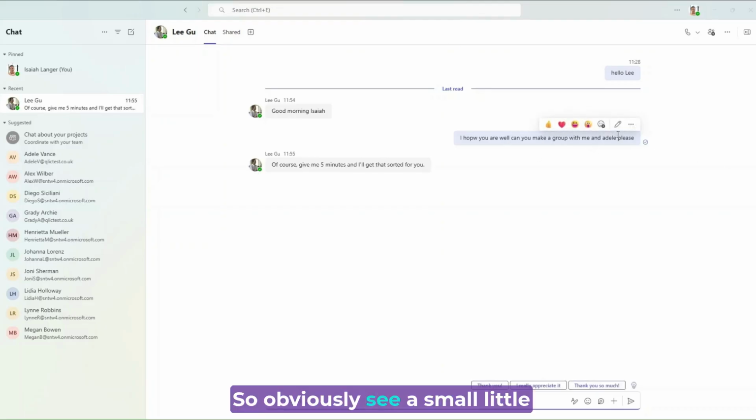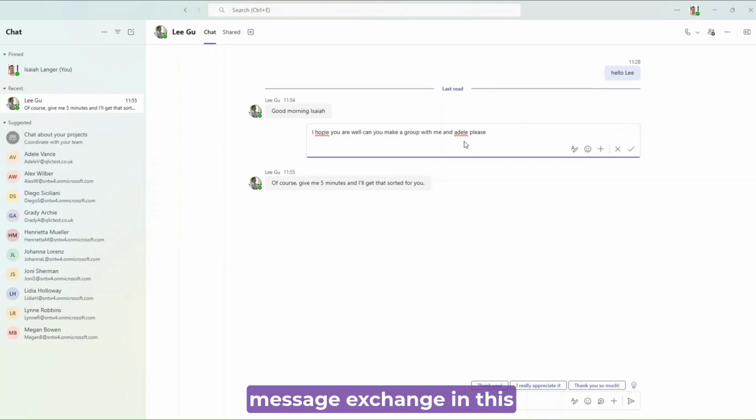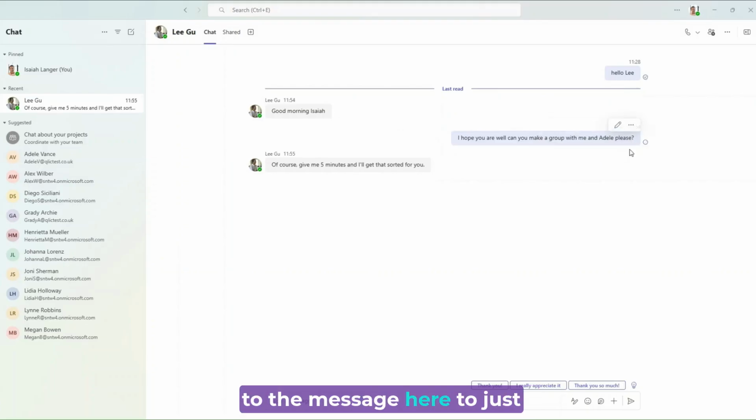So obviously you can see a small little message exchange. In this video I made a mistake, so you can edit your messages to make them correct in case they're confusing. And I believe once that's fixed, you can react to the message here to show you've understood it. You can even do it on your own messages if you want to, but I don't think you'd want to do that.